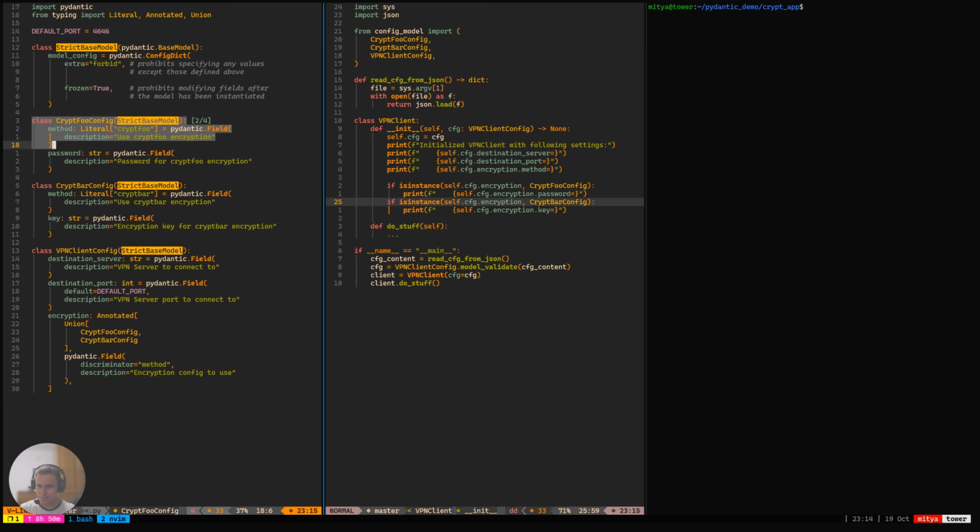Now, the following two classes are actually Pydantic models for the two types of encryption that we're going to be implementing. The first one is crypt_foo config. The name corresponds to what it tries to resemble. It has the method field that is of the type literal crypt_foo. So the literal type annotation means that the only thing that this field can be equal to is crypt_foo. And the password is just a string that we have to specify if we're using crypt_foo.